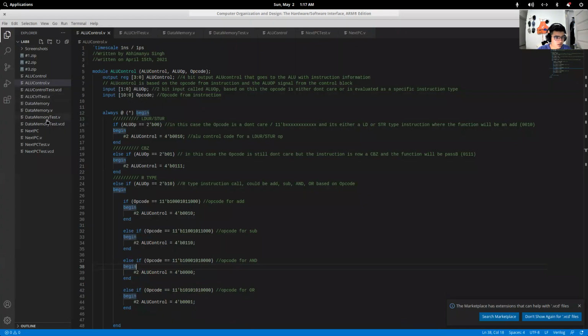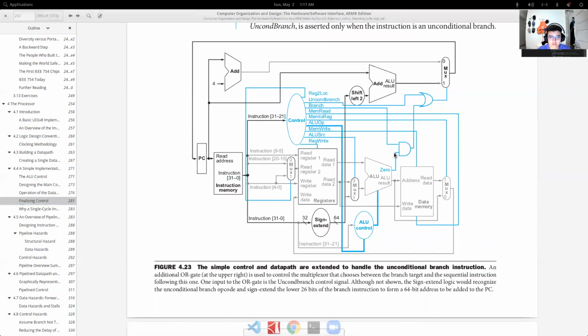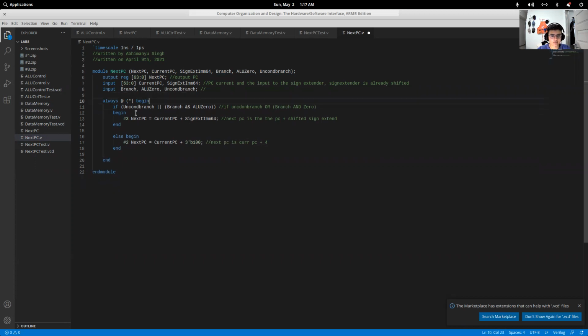So next PC. This is quite simple. Our inputs are the current program counter, the sign extension, which I think in this case is the shifted sign extender, the branch flag, the ALU 0 flag from the ALU, and the unconditional branch flag. And our output is the 64-bit program counter. So behavioral Verilog once again. If unconditional branch or branch and ALU 0.